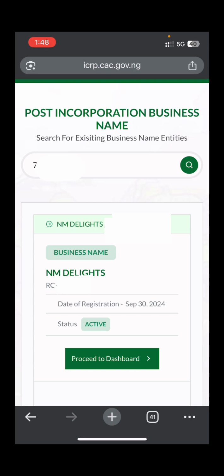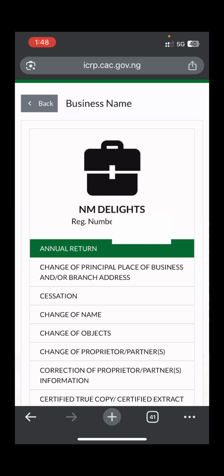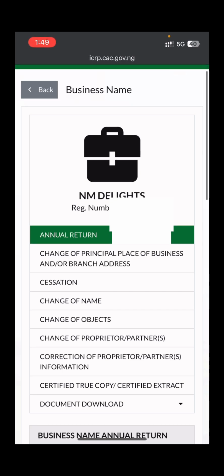So you have to click on proceed to dashboard. Once you click on proceed to dashboard, you're going to see everything you can do as post incorporation for a business name under the RC number you entered. For this particular business, you can either file annual return, change principal place of business, or cessation, that's if you don't want the business anymore, and the likes. But we want to file annual return. Annual return is already clicked because it's the first thing on the post incorporation site.